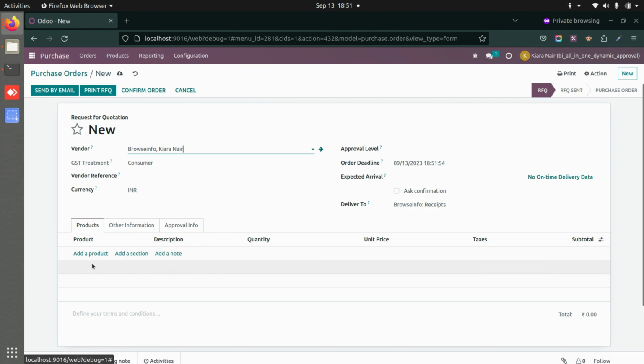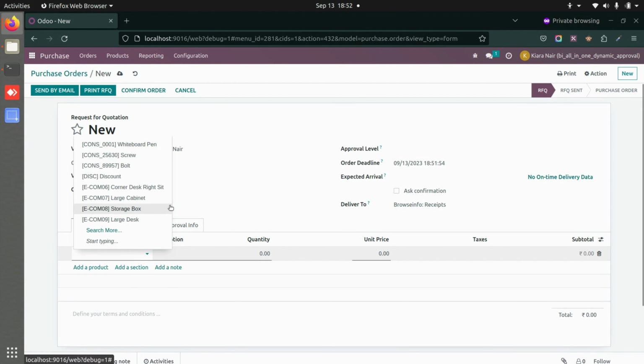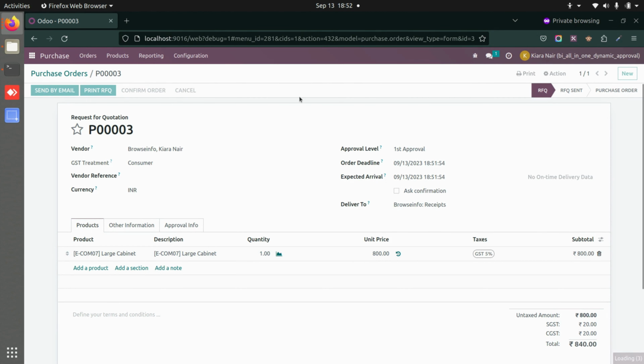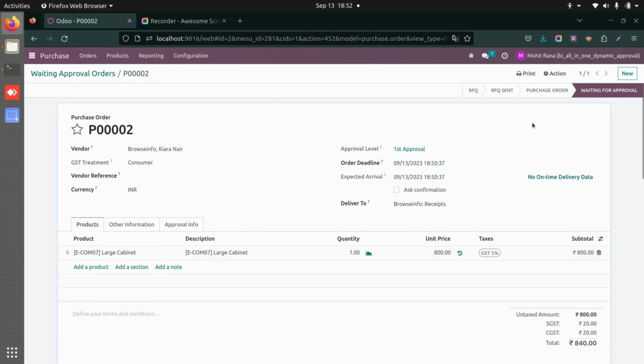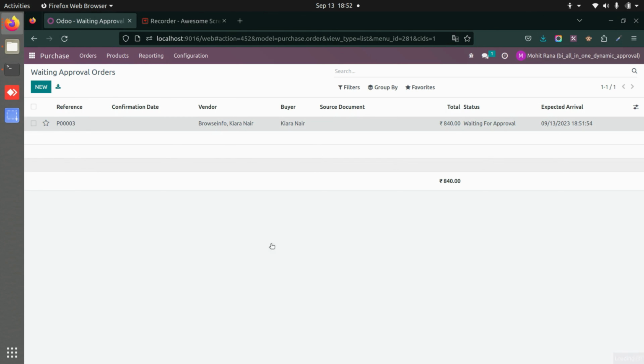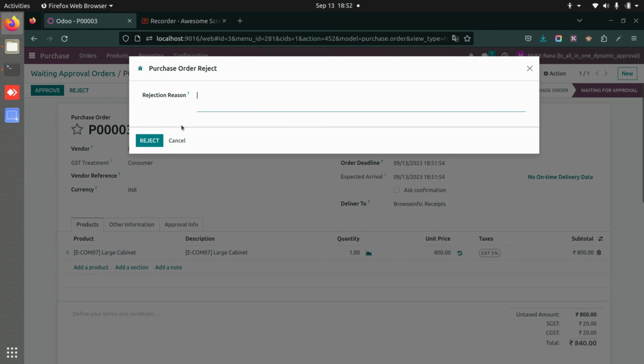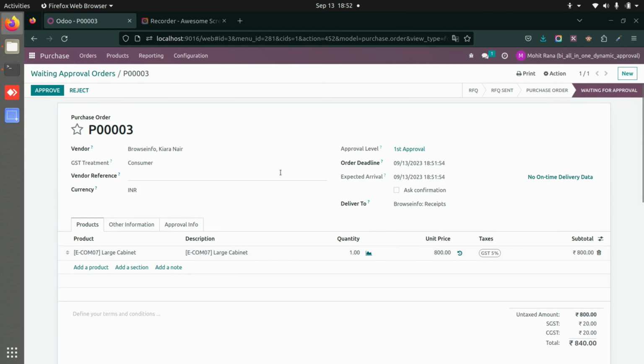So I will add the vendor details. I will add the product as well and confirm this. We are doing it from Kiara's account, and let's go to Mohit's account. I will go to my waiting approvals, and this is the one that requires approval, so I will reject. Now here you have the option to add the rejection reason. So you can add any reason, let's say needs more quantity is one of the reasons, and reject this.